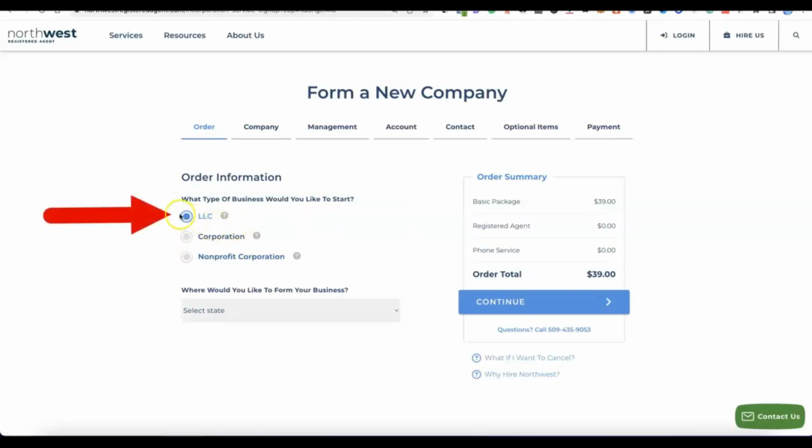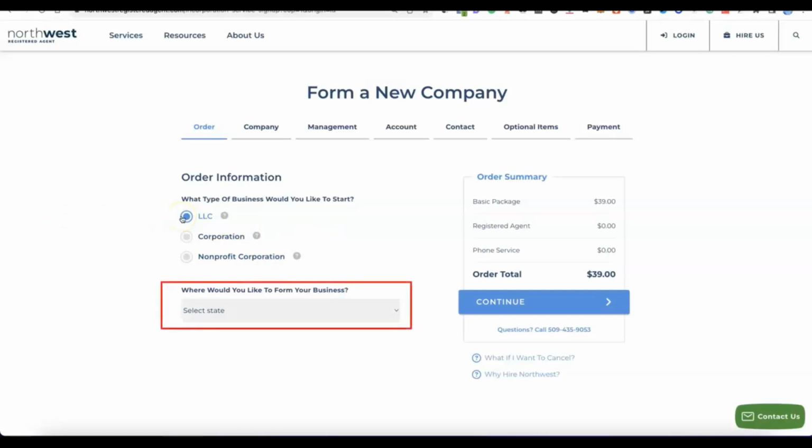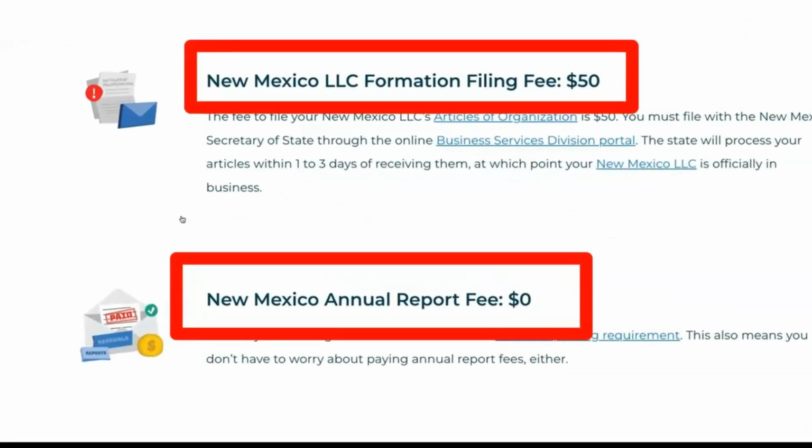So just leave it at LLC, and the next thing you have to do is to select the state in which you're going to be forming the business in the US. Now the state you're going to be choosing is also very important because some states charge a higher state filing fee and also charge a state annual tax fee. But for the sake of this video, we're going to be going with New Mexico. Now when I did my research, I found out that New Mexico only charges $50 for state filing fee, then charges $0 for state annual tax fee.